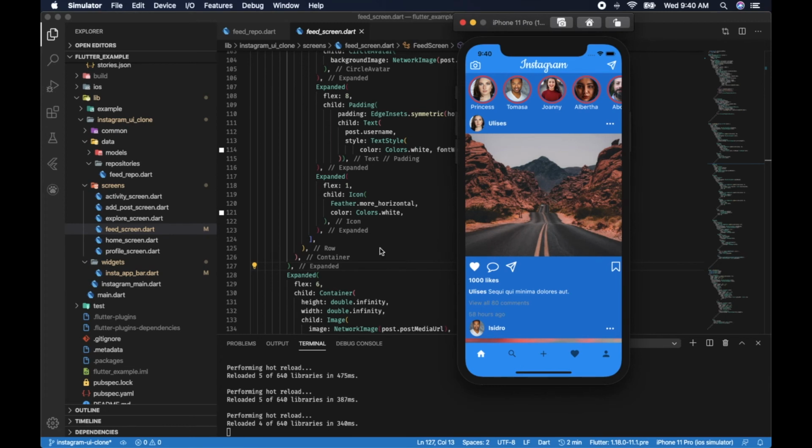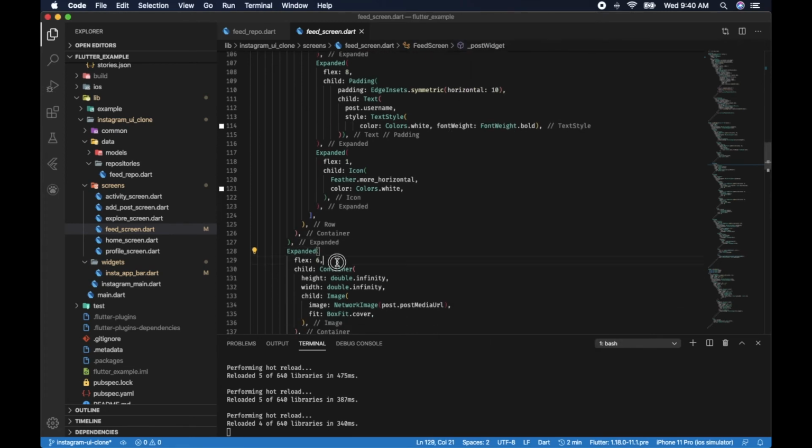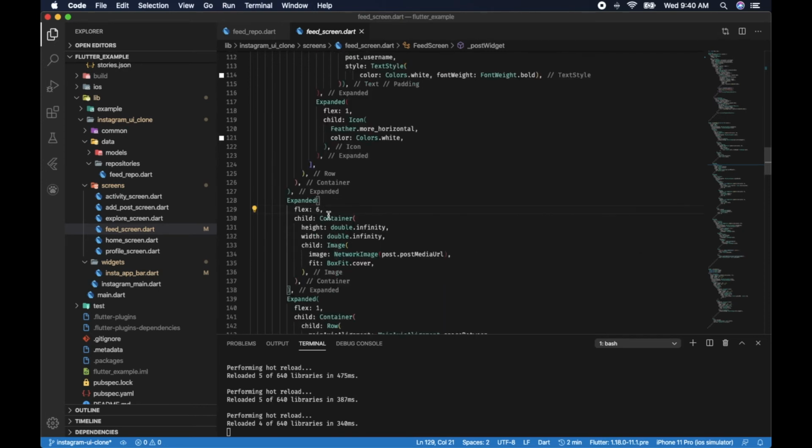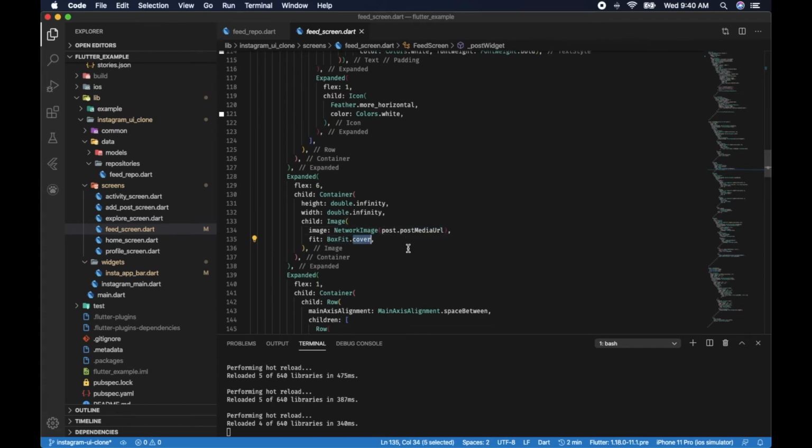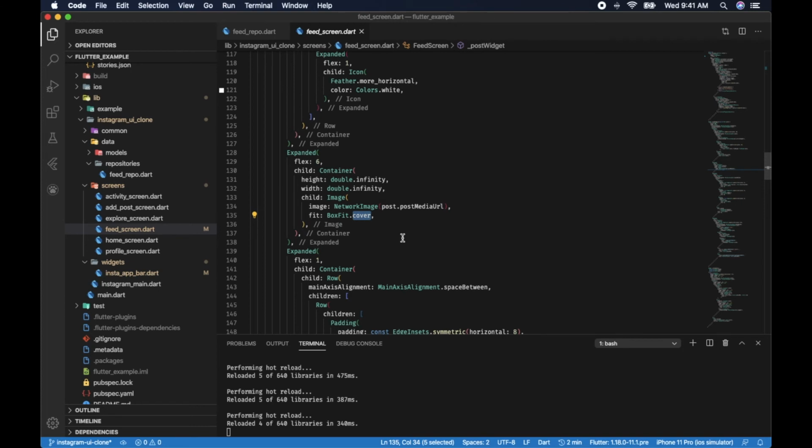Now the big one is the expanded widget having 6 parts of the screen. So it is a container with height and width of the entire space that is provided by the expanded, and it will have an image of the post media URL. I set BoxFit to cover, so that the image will not scale or stretch towards the left, and with the height and width. So when you set it to cover, the image will fit the entire screen without stretching it.